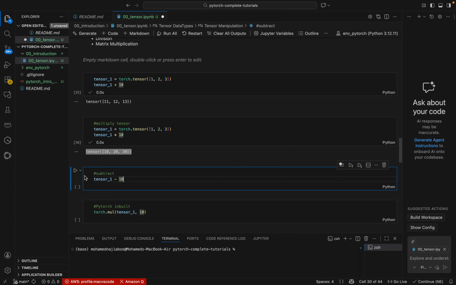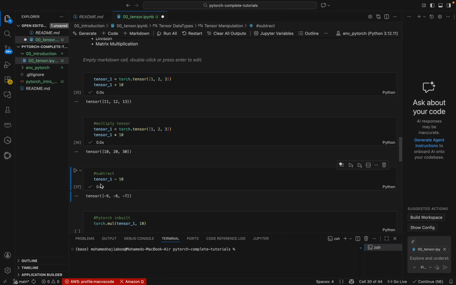In a similar way I can do the subtraction. I just do tensor 1 minus 10, and it will subtract 10 from each number. So 1 minus 10 will be minus 9, 2 minus 10 will be minus 8, and 3 minus 10 will be minus 7. So this is what we have done.